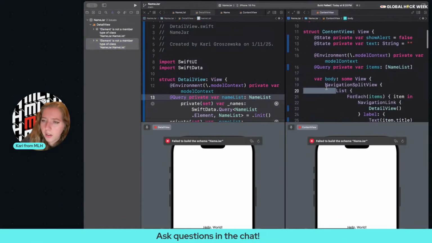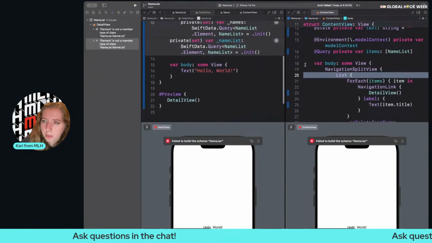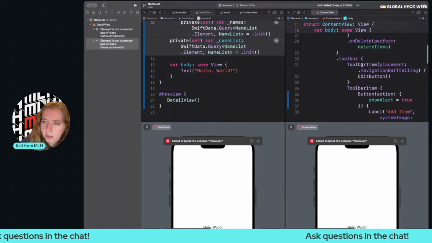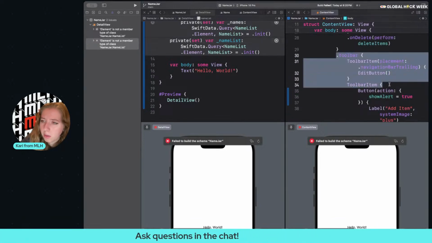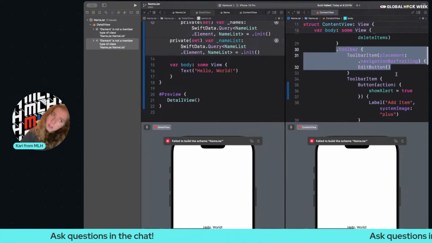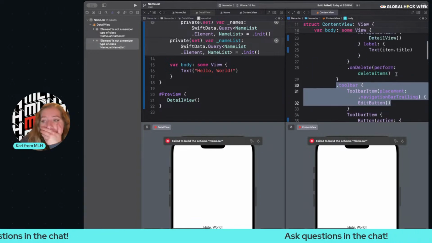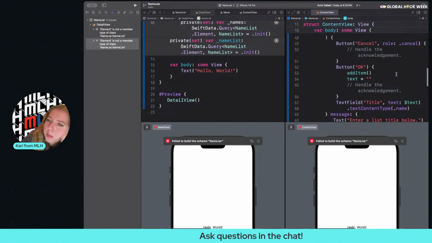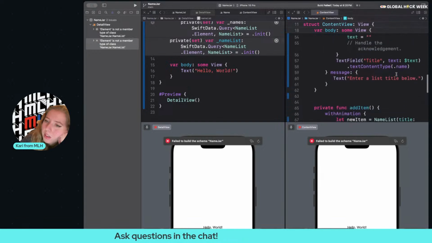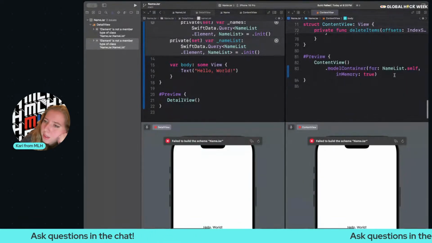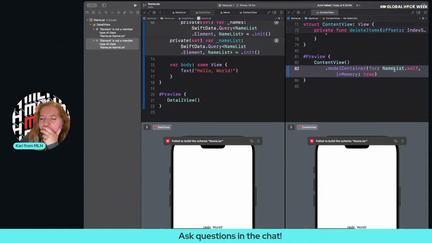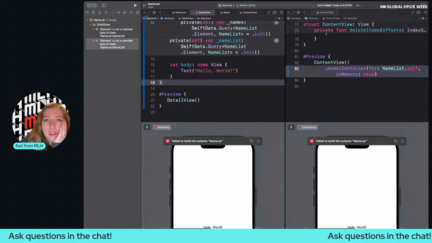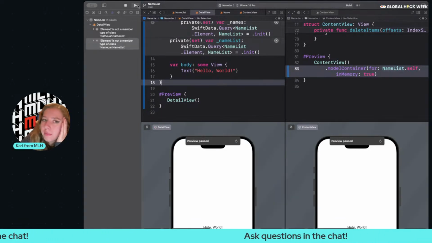We'll find out. Okay, var body, navigation split view, list, for each item, go to detail view, toolbar. I think I want to keep the toolbars, but we'll see what we actually end up doing with those. Cancel, that's the alert, that's the message, add item, delete item, and then enable is.self in memory true. Interesting. Let's try and run this on device.